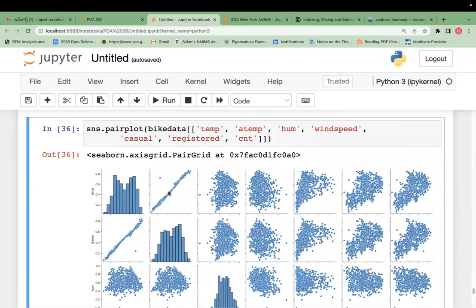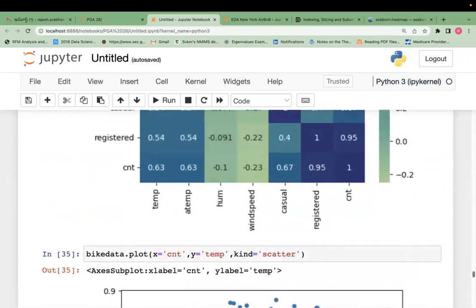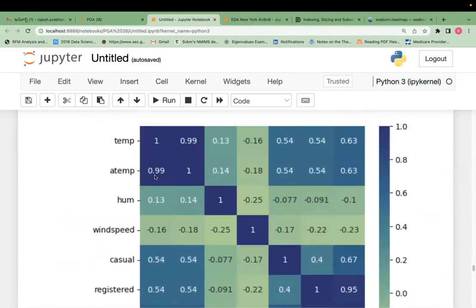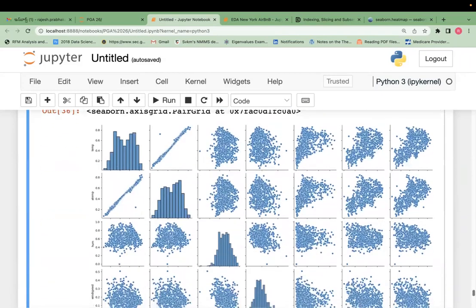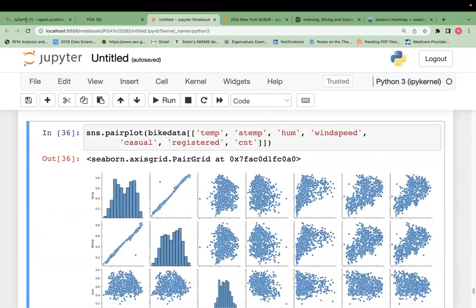This is correlation 1. See, 1 means very close to 1. Temp and atemp, if you look at temp and atemp, it is 0.99. See, straight line means it's close to 1. We will discuss. Each variable's histogram.